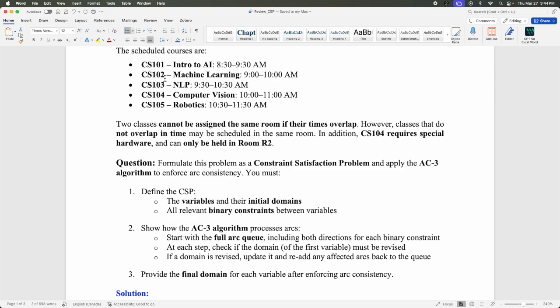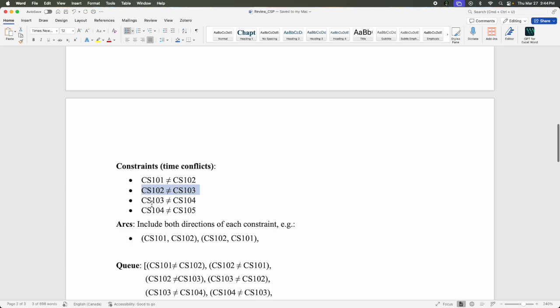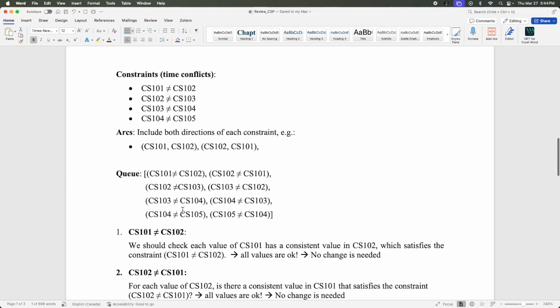Now go to CS 102. Which are the conflicts here? It has a conflict with 103, right? It has, because it's 9 to 10, and this one is 9:30 to 10:30, so they overlap. 102 with 104? Yes or no? No. 102 with 105? No. So again, for 102, there is only this constraint that it cannot be with 103 in the same room. And in the same way, you write it based on the time conflicts that you have. For example, you check for CS 103 and then for CS 104, and then we're done, right?